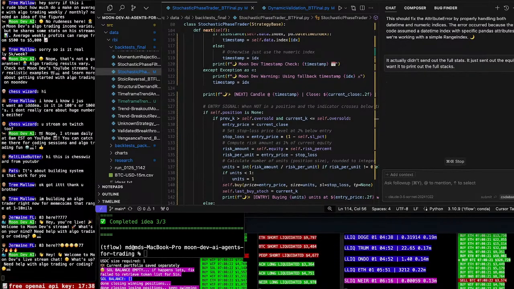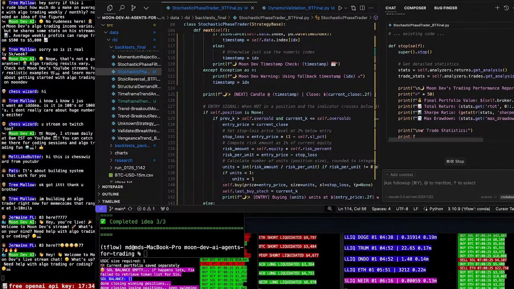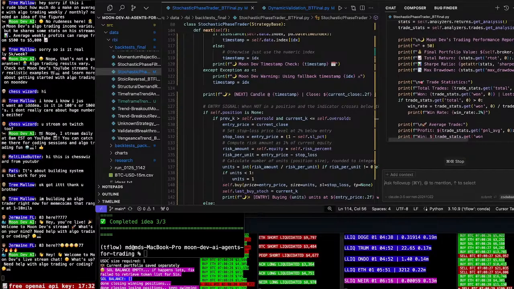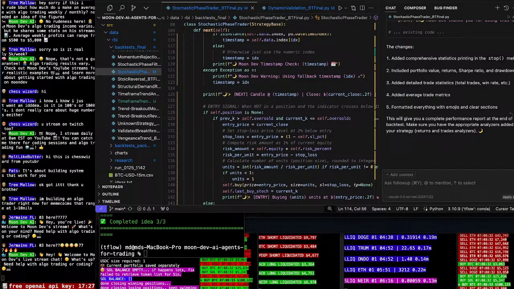I'm building an algo, you said. So Tree says he's building an algo for meme coins that range between 1 to 10 mil market cap size. That sounds cool, dude. O3 here, yes sir. Jermaine, what's up, bro?